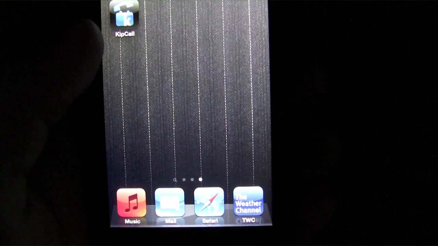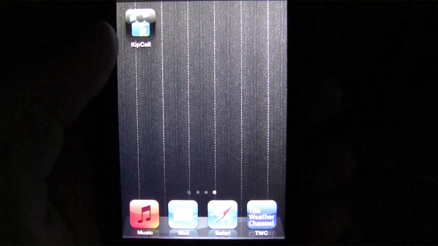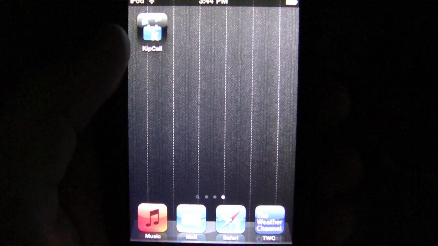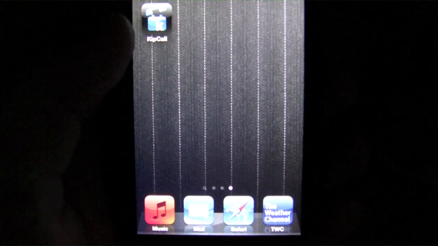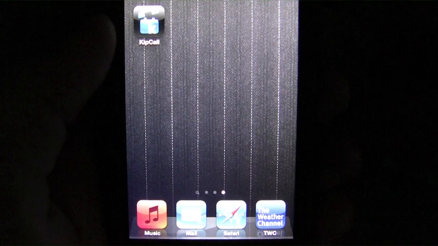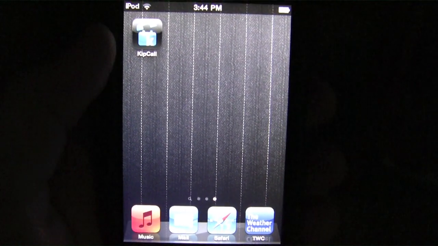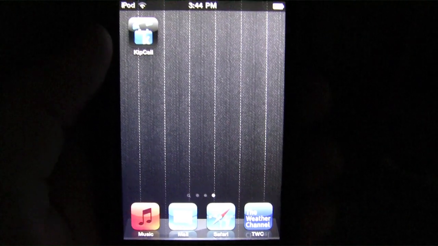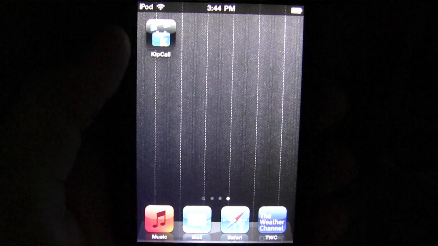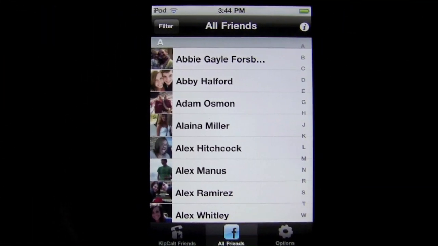But to explain this app just a little bit before we get into it, KipCall, from the descriptions I've read and the small amount of time that I've spent with the app, allows you to call your Facebook friends from your Facebook friends list. This makes it easier, I suppose, to call your contacts. You don't have to mess with getting phone numbers and things like that. That's the idea, anyway. Hopefully I can explain this a little bit better once we get in here. So let's go ahead and boot this up and give it a go.